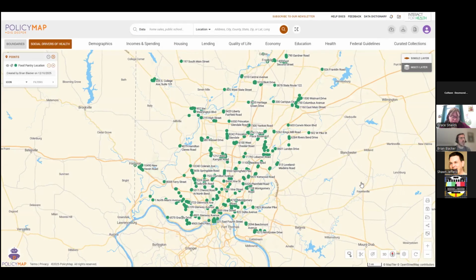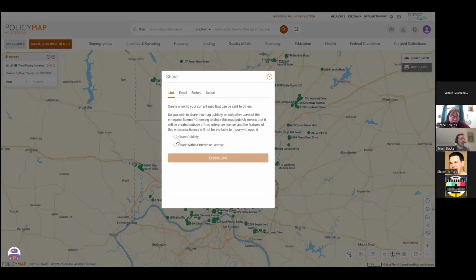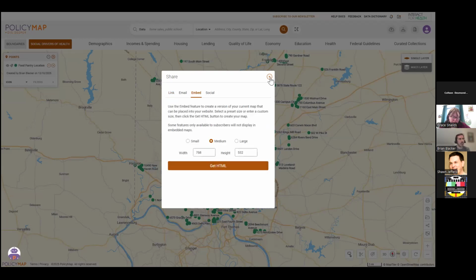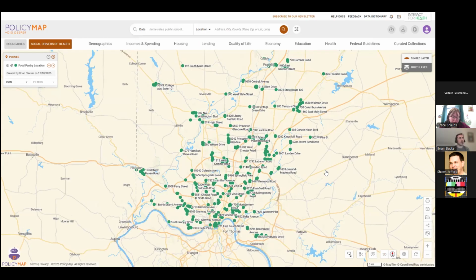As you need. So, since I set this one up as publicly shareable, I can create publicly shareable map links. I can include it in an embed map. So I do have the ability to incorporate it into some of those public sharing options.